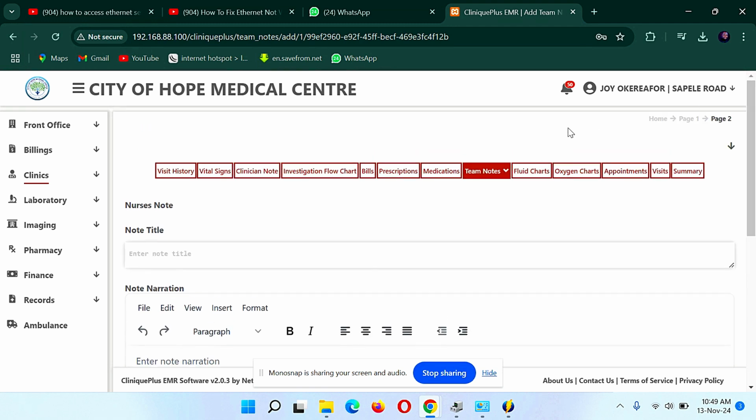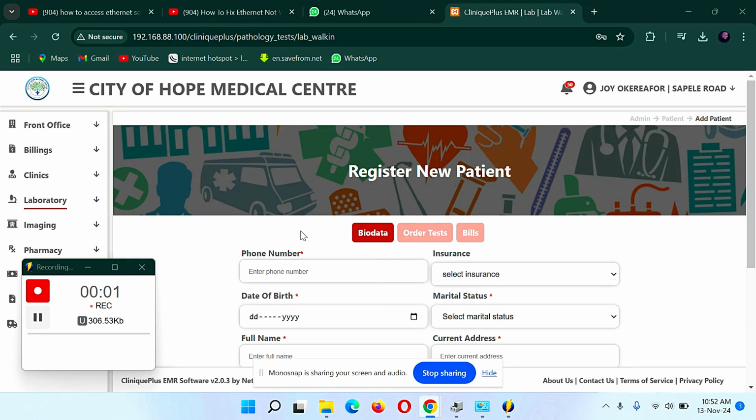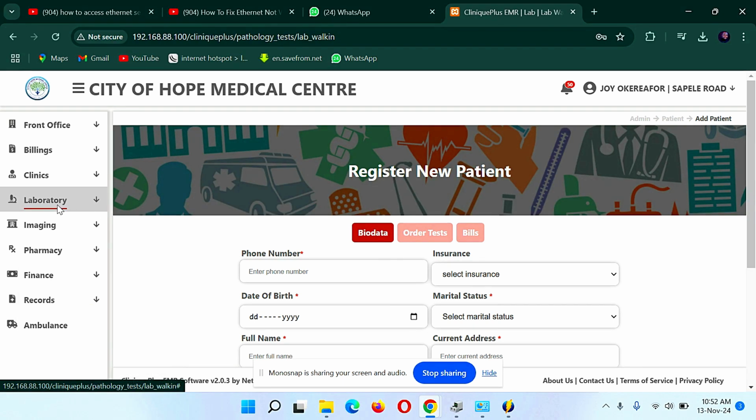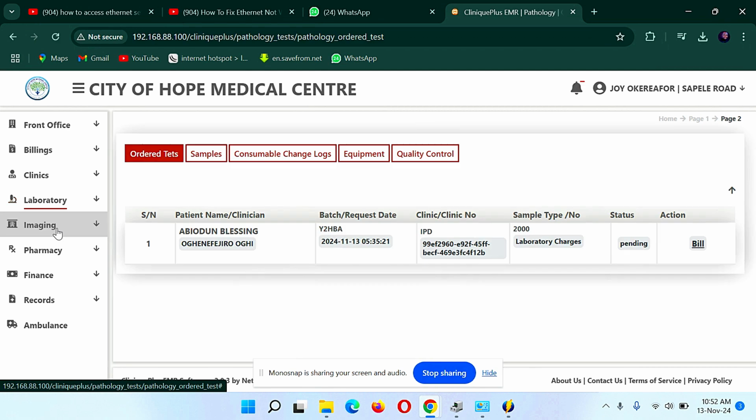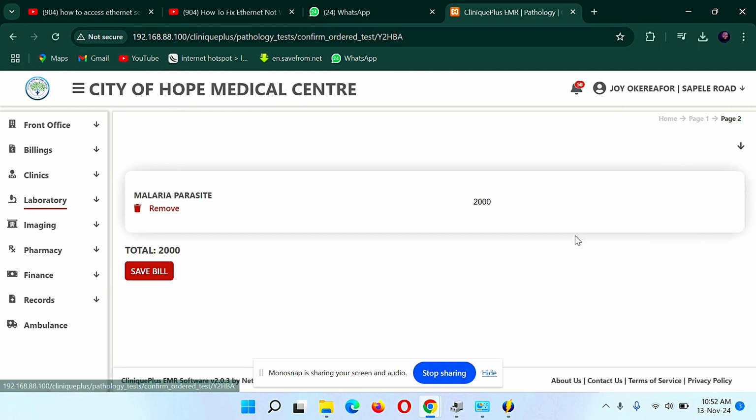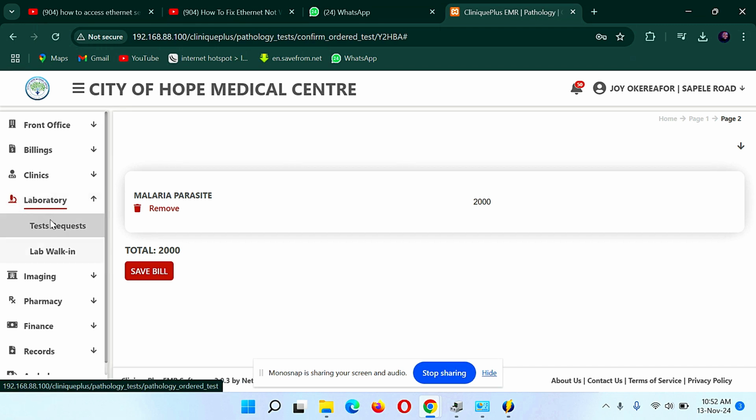Then the nurse can also follow the fluid chart, oxygen charts, appointment, and all of that for this patient. Another thing the nurse can do is to come to laboratory and check the tests that have been set out for this patient. When you come in here, you can see the tests that have been set out, and then you see the status is pending because the patient hasn't paid. If you click here, you can see the malaria parasite test and the bill for the patient. So you can save the bill or whatever. You can have information about the tests that have been set out for this patient.